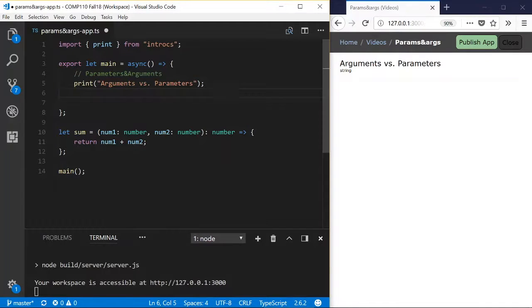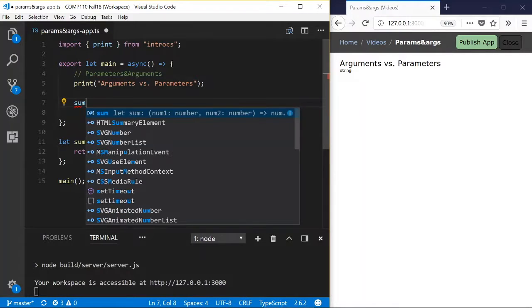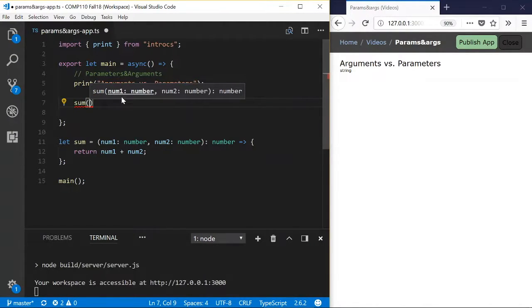So those are our parameters, and now to call this sum function, we're going to use the name of it, sum, and now in these parentheses, when we call the function, we're going to give it arguments. So let's say 2 and 3. I gave it two arguments, 2 and 3, and we give it two arguments because the sum function asks for two parameters. So these numbers are going in for the parameters. So when I call this, I'll say print sum of 2 and 3.